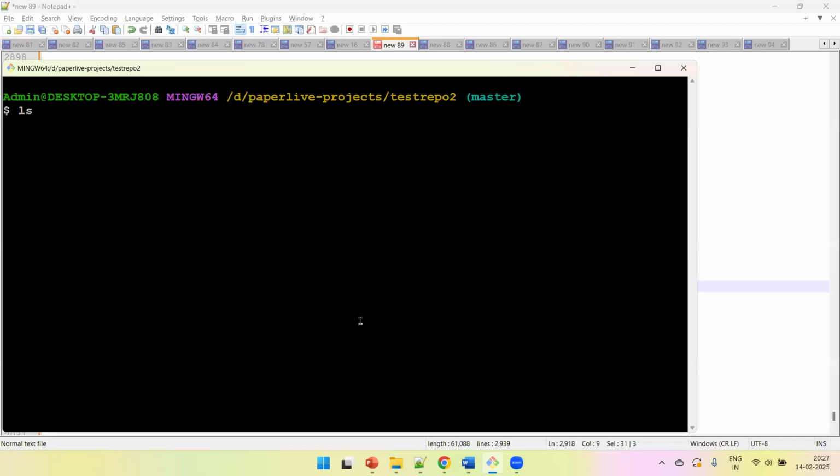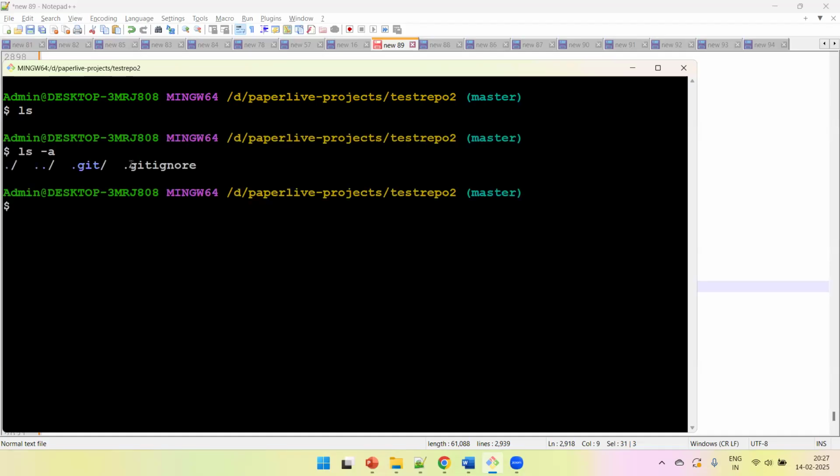No, because it is a hidden file. .gitignore is the file name. We have created one hidden file, which is used by Git for identifying the changes to be ignored. It is not related to my project components, it's not a Java program or Python program. It is just a file that is created from the Git perspective.